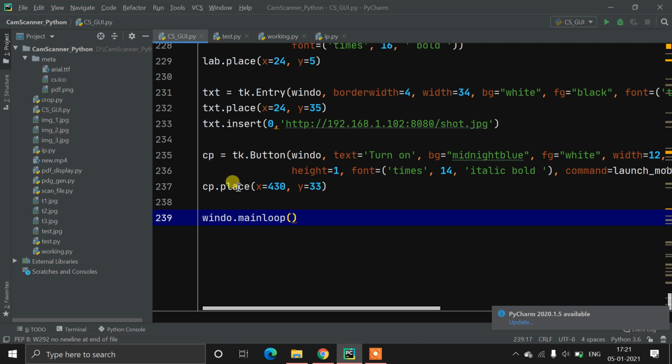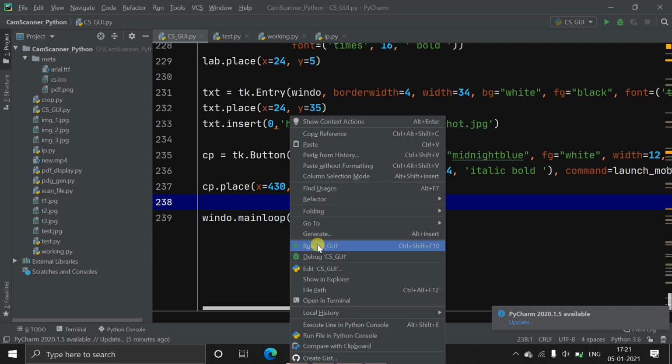So I have built a kind of document scanner using Python. It is a GUI application, and you can see I have developed it in 239 lines. So let's run this application. It is basically made with Tkinter.